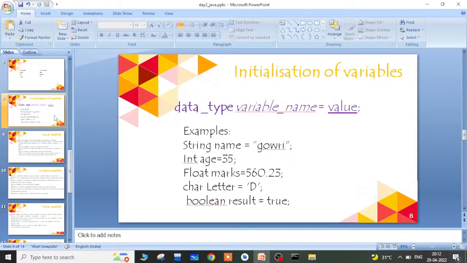Boolean will take two states, true or false, so either you can give true or false. For character, you can give the character in single quotation. For floating point, you can give decimal values. For integers, you can give a normal integer value. And for string, you can enclose within double quotation and give a string. These are different examples of how you are going to initialize a value for a variable. After initialization, you can use those variables along with the values, and we can manipulate the variables in your program.